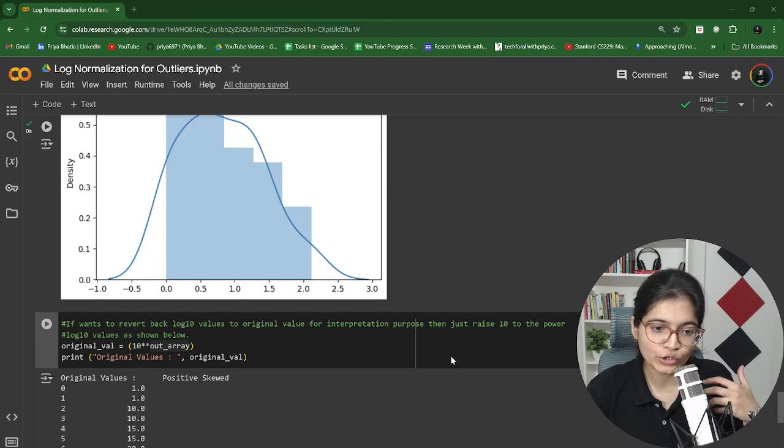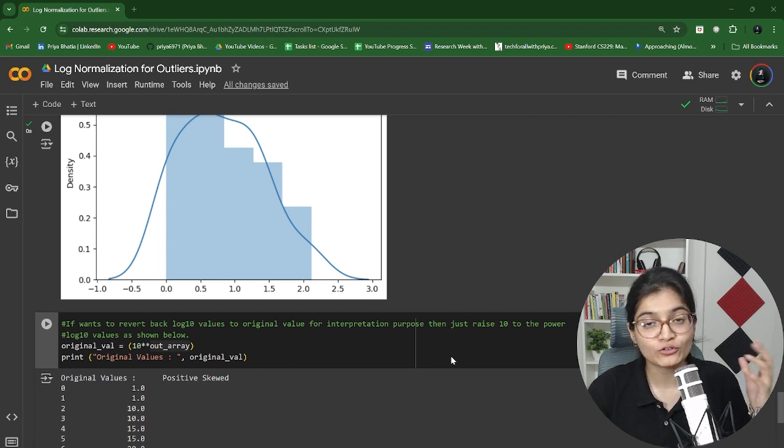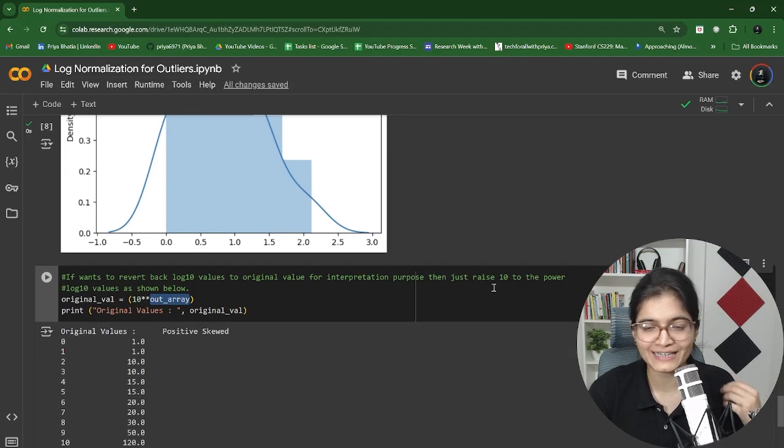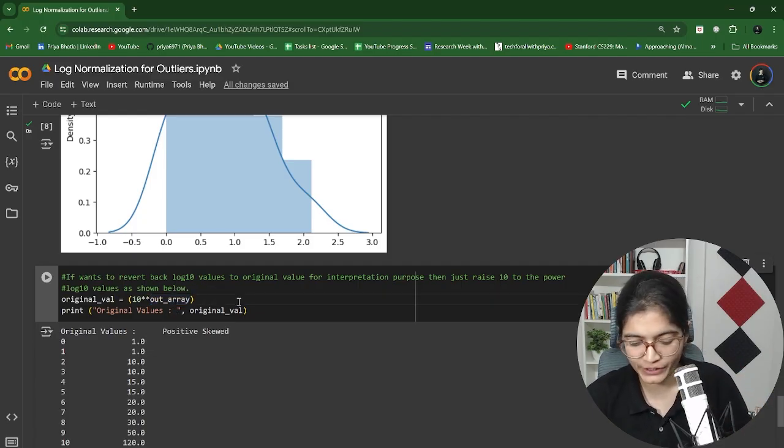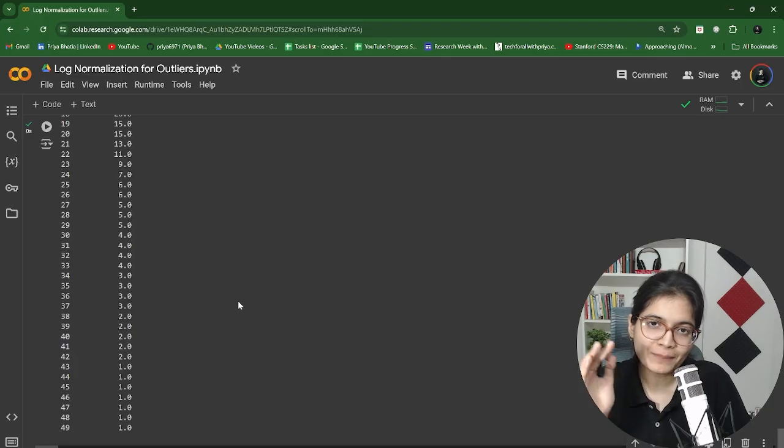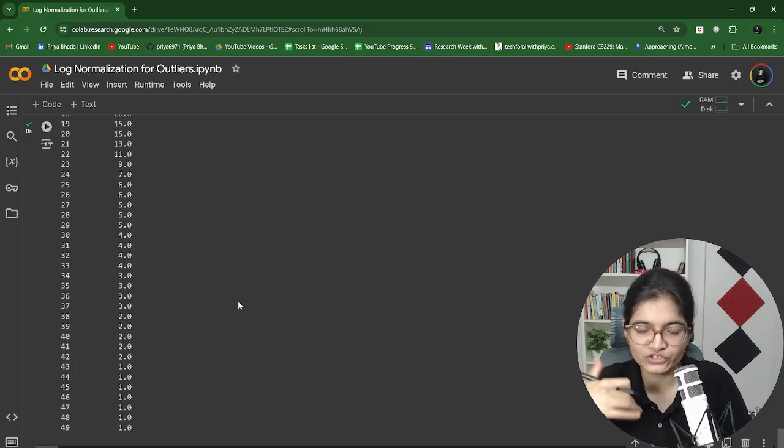Now, let's say you want to revert back to the original values. It's just simple maths that you have to apply. If you want to revert back from log base 10 values to the original value, for interpretation purposes, what you have to do is just raise 10 to the power of that output array that we have. So what we are trying to do here is revert back towards the original data that we have.